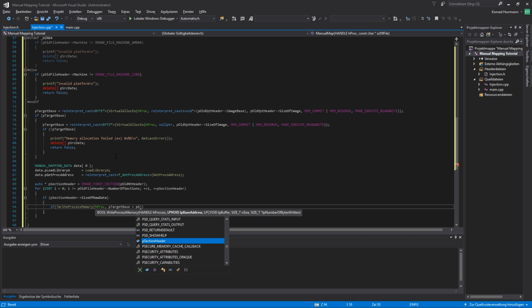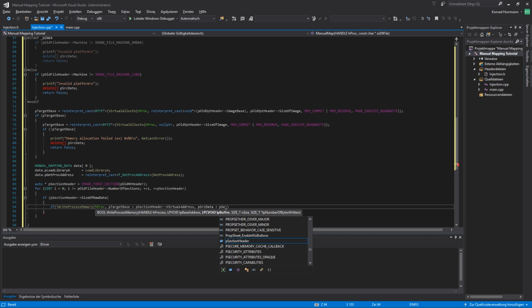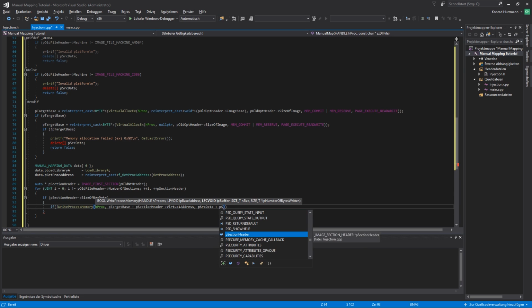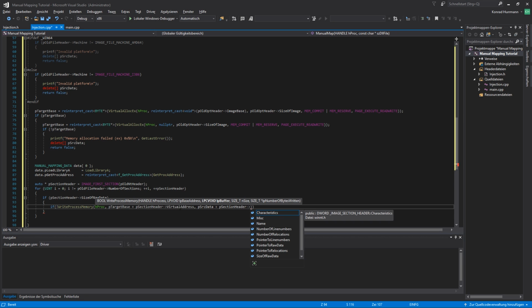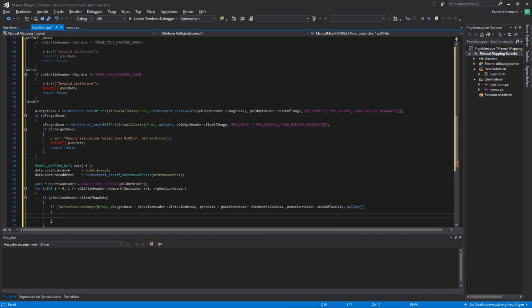plus pSectionHeader->VirtualAddress. So the virtual address is the offset from the target base to the actual section in memory. And the source data will be pSourceData plus pSectionHeader->PointerToRawData. The size is also defined in the section header, pSectionHeader->SizeOfRawData, and set this to a nullptr. So if this failed, something went wrong.